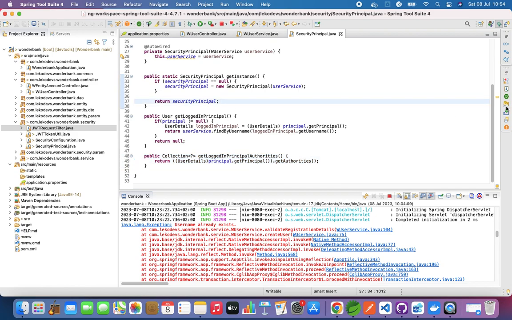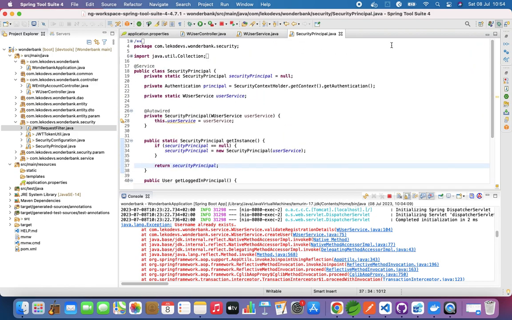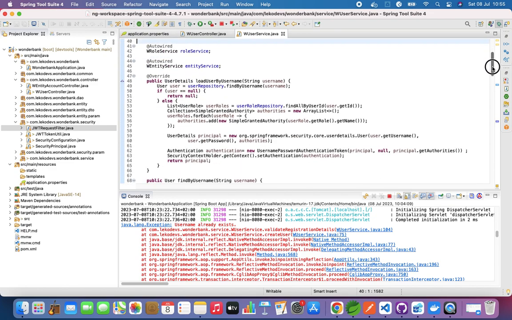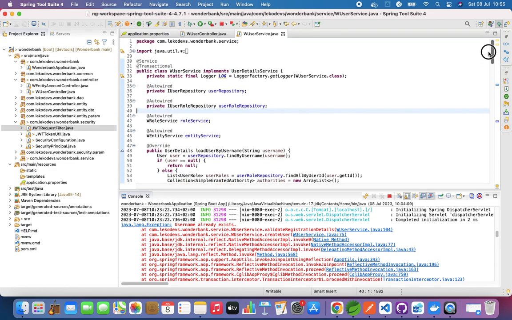So there's nothing really fancy in my security principal, and that's basically everything to do with the security configurations that we need for our Spring application. And now we can see the business logic and how we can get users to log in and log out as we want. So now going forward, the first things first on our business logic, which is the user service.